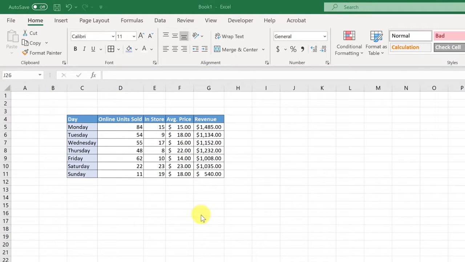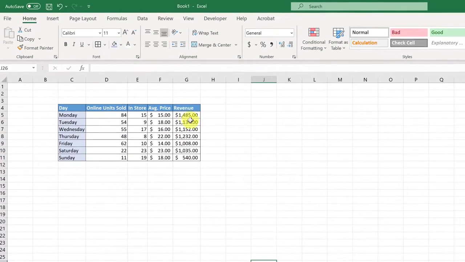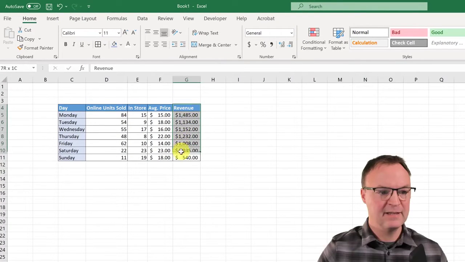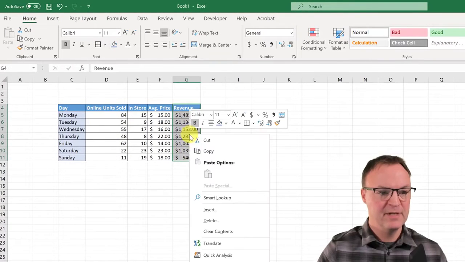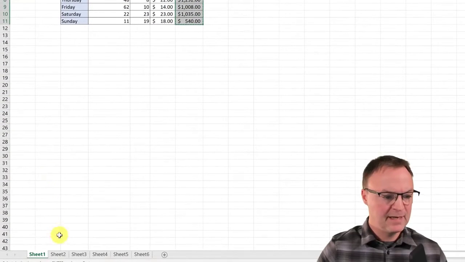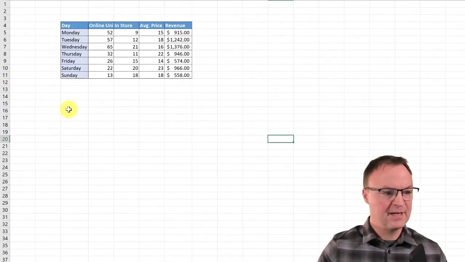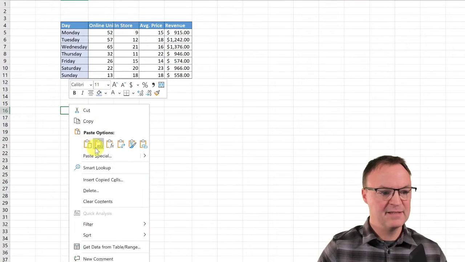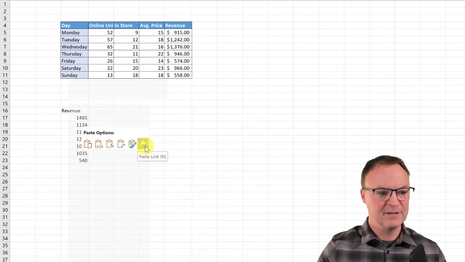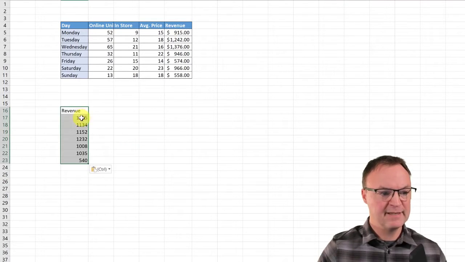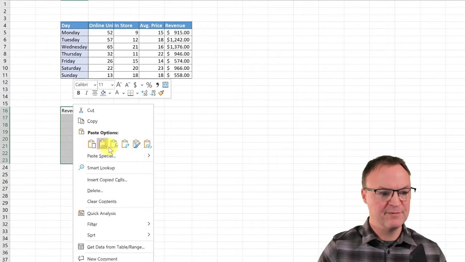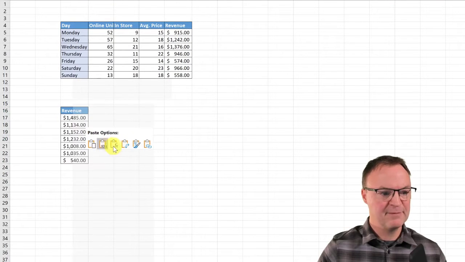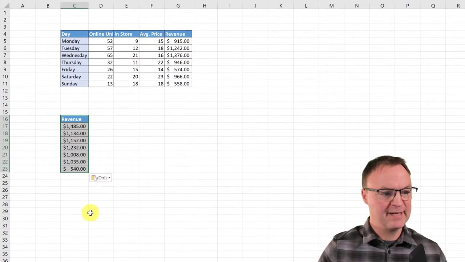So the next tip I want to show you is pasting a link. I'm just going to go ahead and on sheet 1, I'm going to highlight this part right here, just the revenue, right click, copy. I'm going to go to sheet 2, and I'm going to right click, and this time I'm going to paste link here. So I'm going to click on that. I'm going to format just like I've showed you before. I can go through and add my formatting. You can see as I change, and we have my formatting.